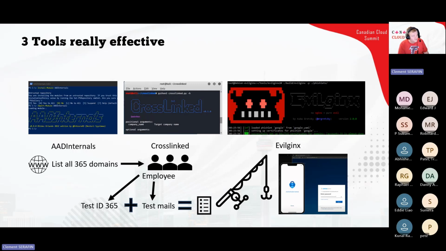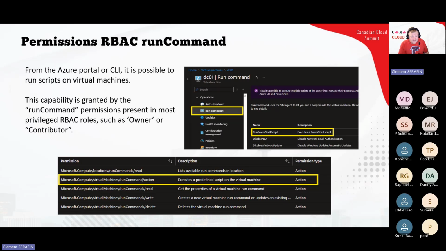One thing which is really bad is that when you are a contributor, you have one permission which is called run command.